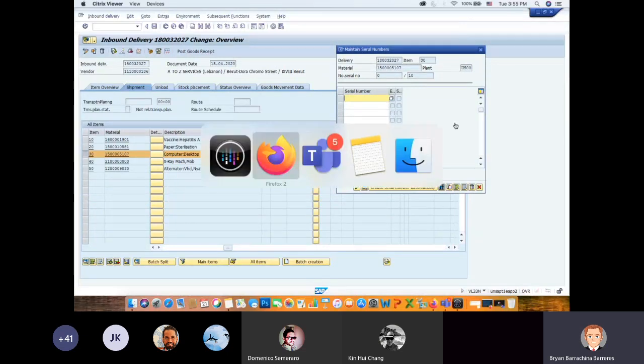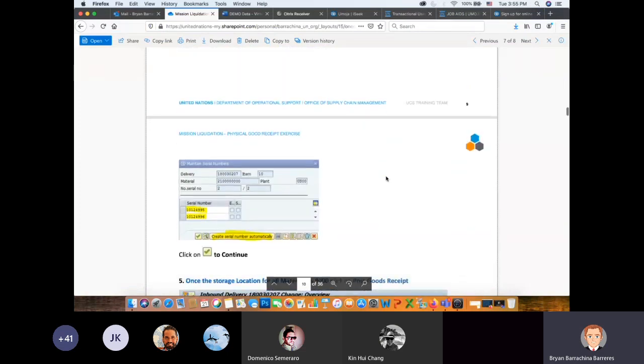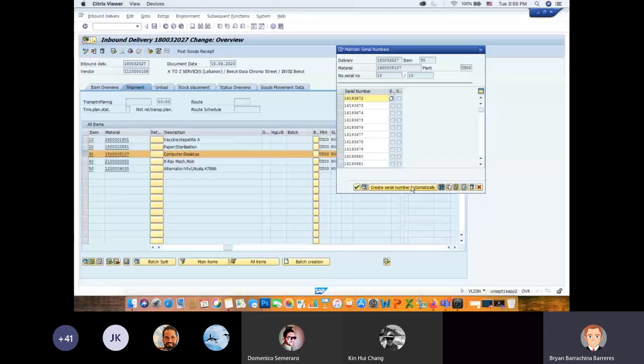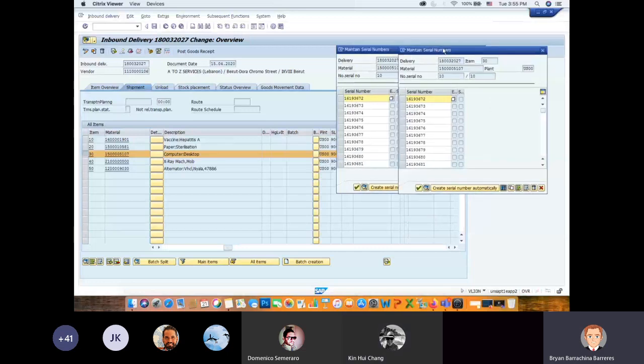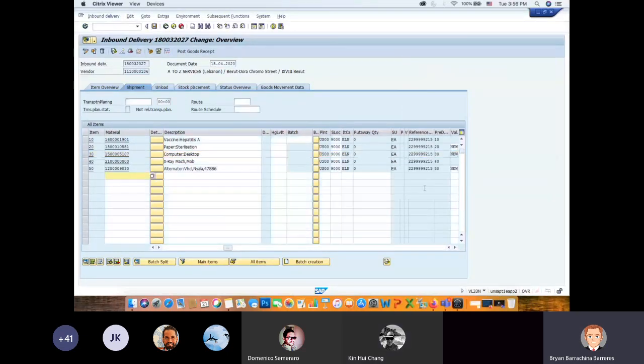So let's see what the exercise tells us here. Create the serial numbers automatically. You have a button that you're supposed to click on and then the green check mark. So let's go back here and say, I'm going to create these automatically. And it creates them for the, I believe, 10 computers that we have. So there you go. All the serial numbers are created with this button for creating them automatically. I click on the check mark.